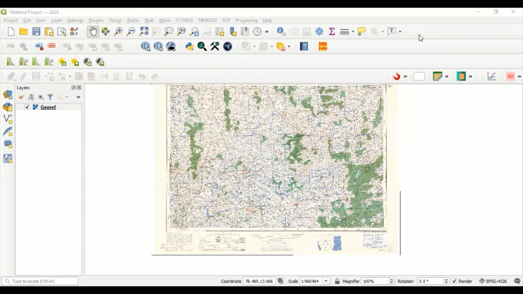So georeferencing is very necessary for everybody, because that is where the data of GIS begin from.